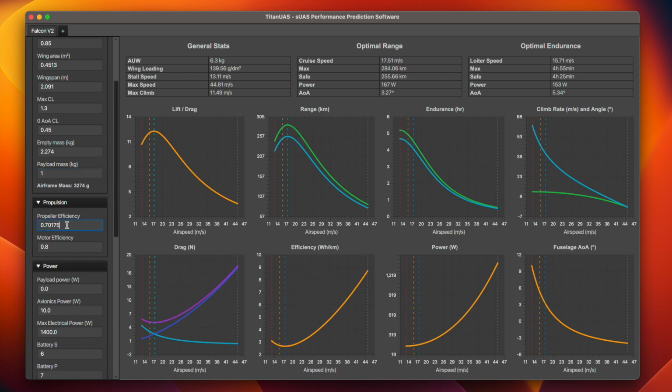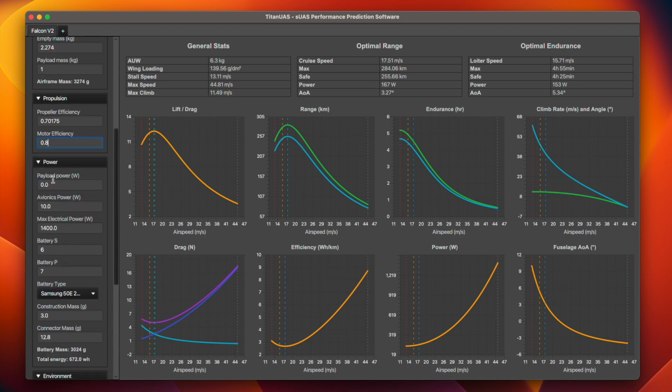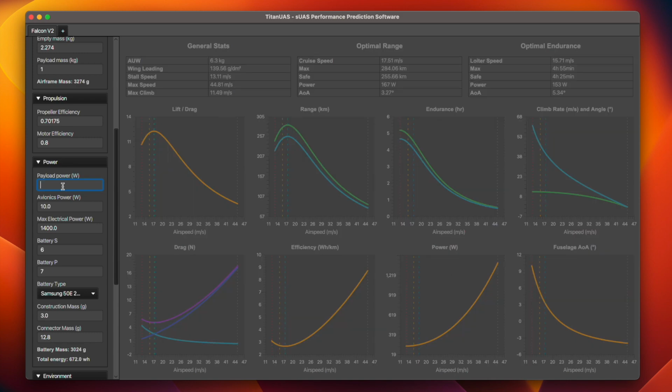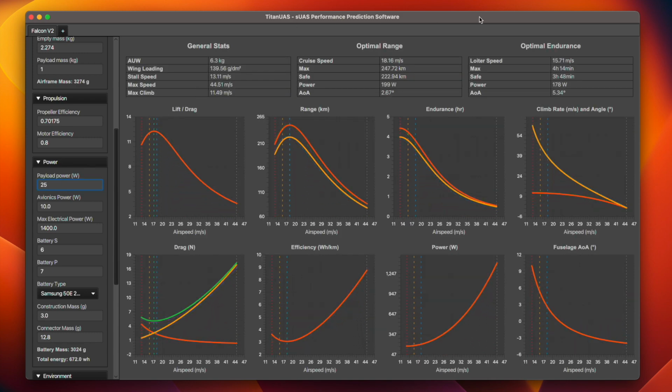This number is directly from APC's website for the propellers that they create. They do publish the propeller efficiency data at different cruise speeds, different wattages, and different RPMs. The motor efficiency is something that can be had from the motor data sheet from the manufacturer of the motor. We've got the payload power consumption. Since in this example, we've got a 1 kilogram payload, we'll say it's actually consuming, let's say, 25 watts of power. And of course, all of our results will be different as a result.